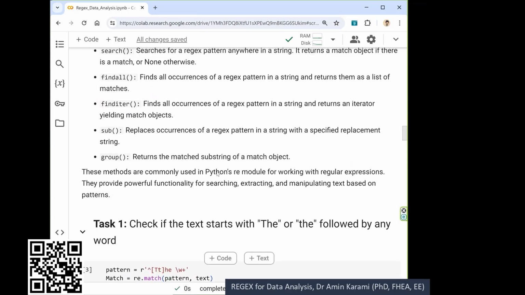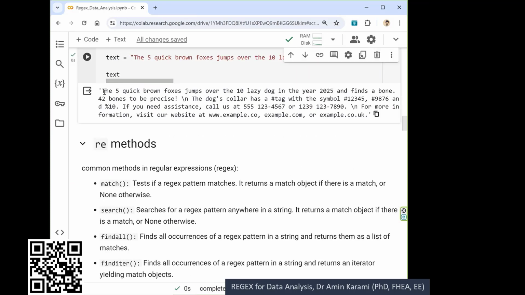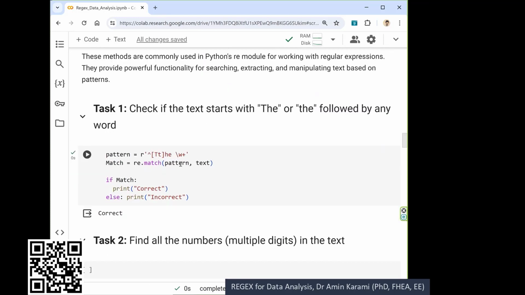Why? Because this text starts with exactly this, THE. If I remove this white space and then run it, it says incorrect, because the white space is not included in \w, if you refer to the meta characters.